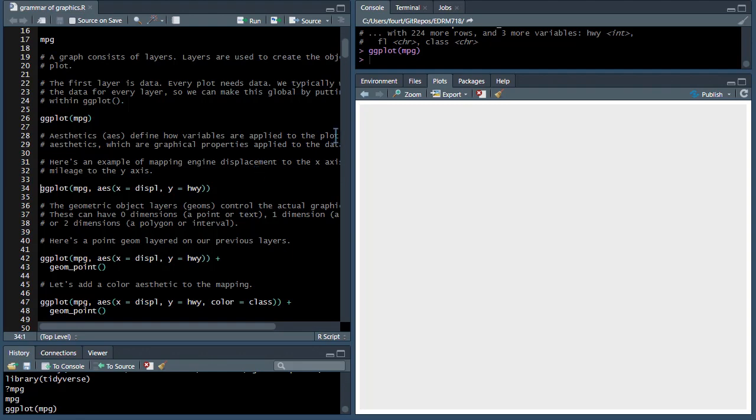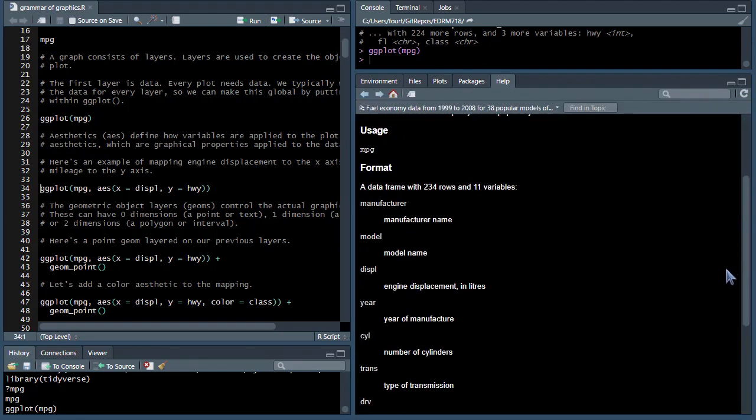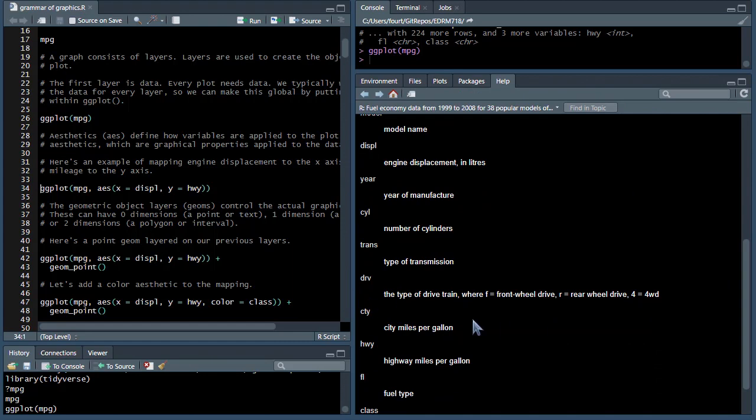highway mileage. If we want to go back to the help, we can make sure that's true. Let's see. Yeah, highway miles per gallon. Okay? And displacement, engine displacement in liters. So that's something about the size of the engine. So I expect that bigger size is probably going to mean fewer miles per gallon. There's probably going to be a negative relationship that we're going to see. As size goes up, miles per gallon goes down.